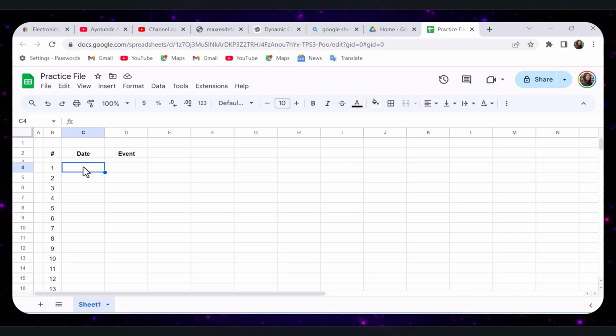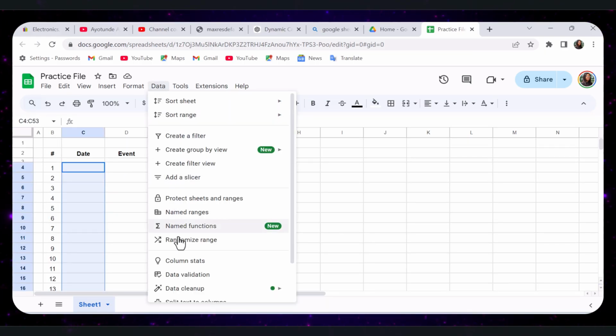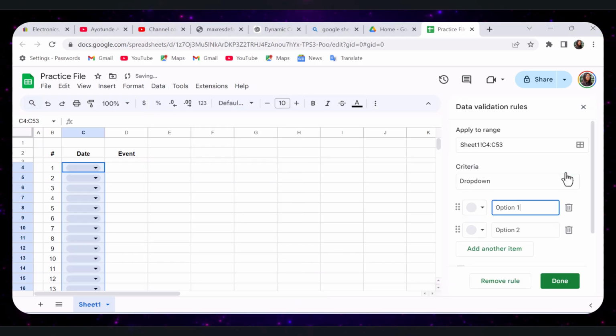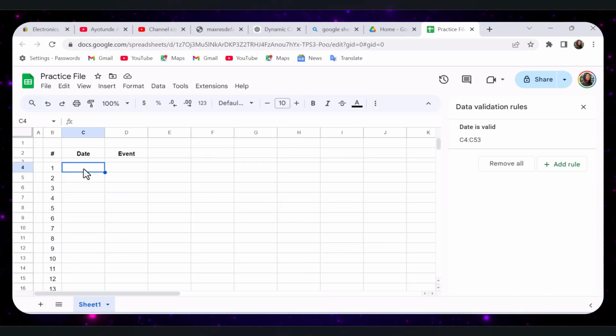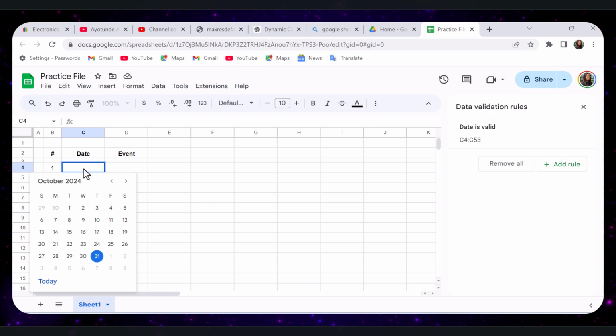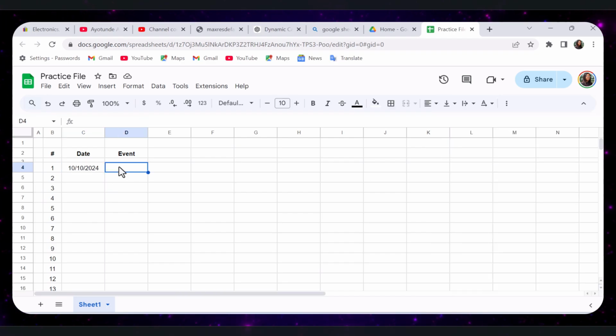Select cells C4 to C53, go to Data, Data Validation, and set the criteria to date. This adds a date picker for each cell in the date column, allowing us to quickly select dates for each task. D4 will be the column that holds the description of each task. We're going to fill that up later.